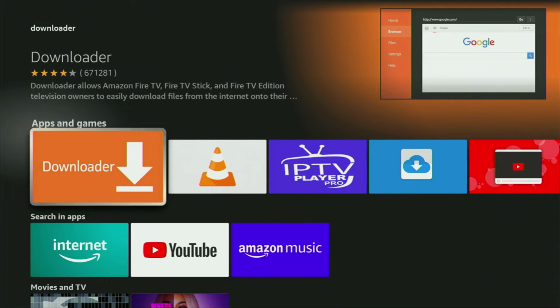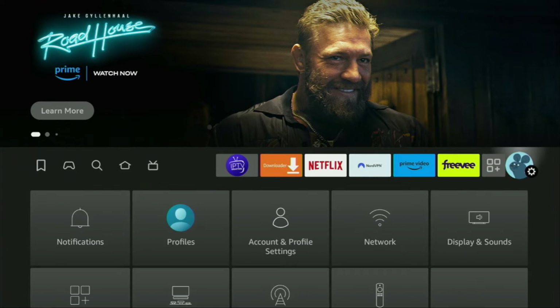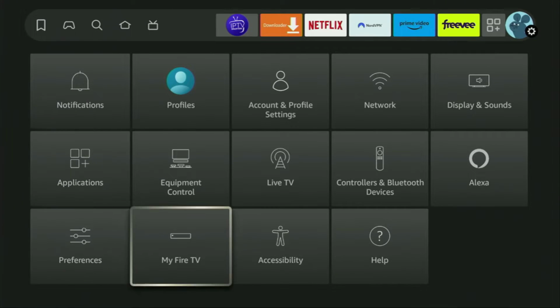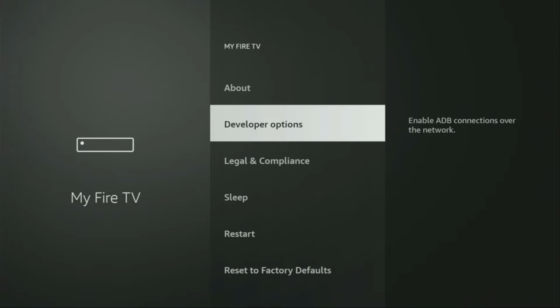However, after you get the Downloader, it is not over yet. We still have to set it up. And to set up the Downloader, we'll go to settings. So let's do it. Here are the settings. Click on them, then scroll down and go to My Fire TV. Open it, and here we'll have to enable developer options for our device.